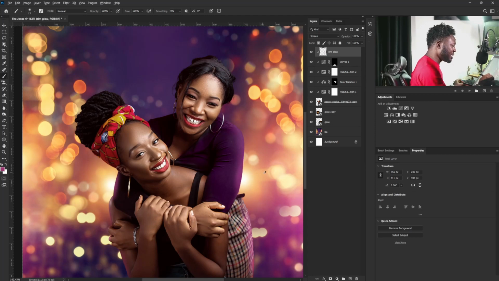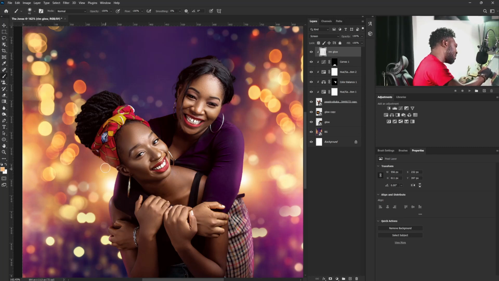Then I'm going to hold down Alt and pick this color from here. Then I'll make the same move by increasing the size of this, and then apply the brush to the character here. All right, make the same move here like that.